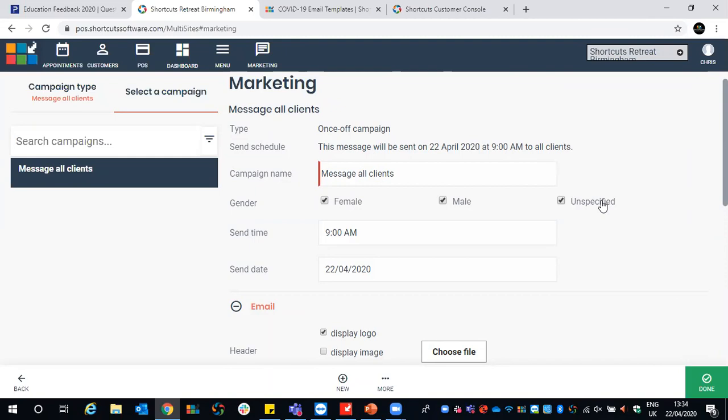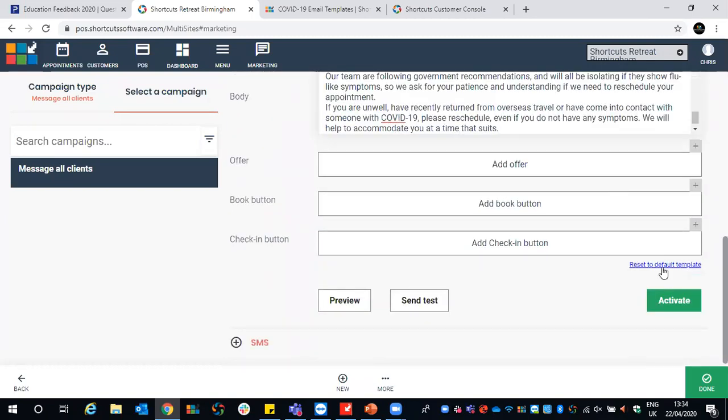However, for our targeted campaign, you will need to do so, which I will show you in just a moment, okay? But no, for our message all clients, you don't need to download a client list or anything like that. All you need to do is filter it very basically just here, whether it's female, male, or unspecified, and literally hit the activate button. And that will send a campaign to all of your clients in your database for you.